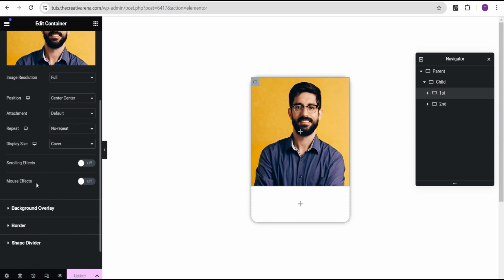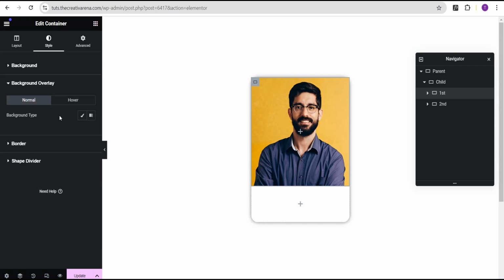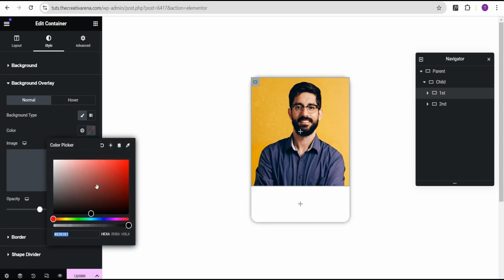Okay. So the next thing we're going to do is come over to the background overlay. Then we're going to set the background overlay type to classic and set the color to black.